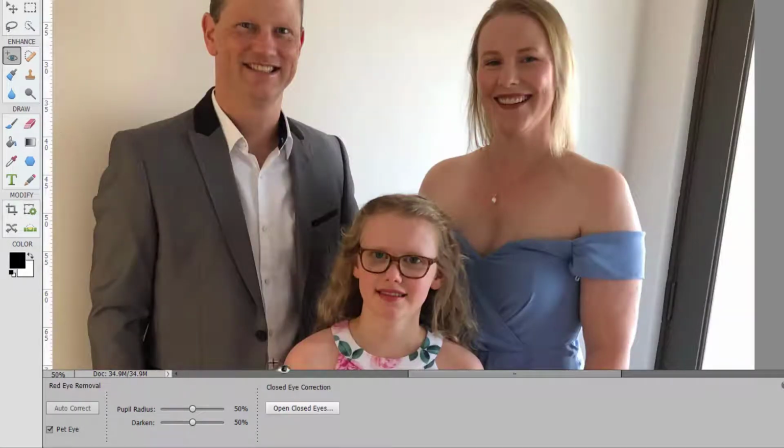So the final section of the eye tool is the closed eyes correction. I'm going to use the open closed eyes to help with these. They're not fully closed, but I haven't got my hands on a fully closed photo. I could probably go back into the archives. I know some people just blink much more often than others, and so you'll often catch one member of the family with their eyes closed.